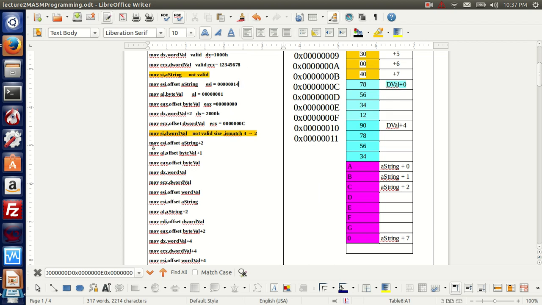So now let's go to this. Move ESI. I'm moving the offset of what? A string plus 2. The address of A string. A string is here. We had an address of 1414, not 1414. It's different in hexadecimal. And I'm moving it to +1, +2. I'm moving this address, which is going to be ESI equals 0000451616.